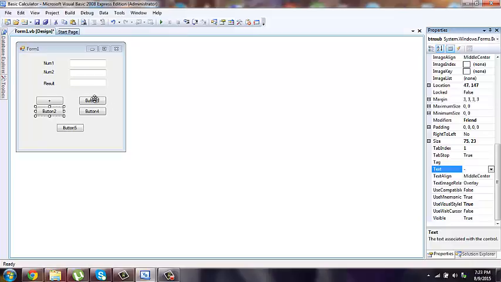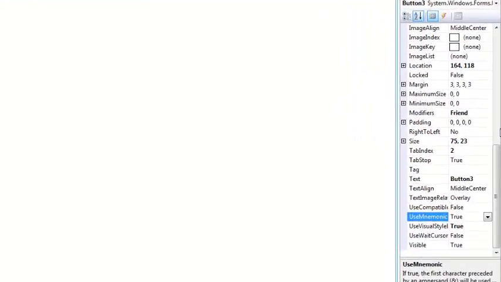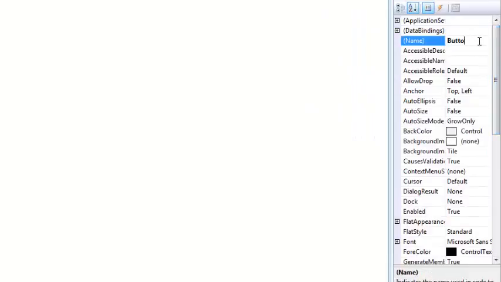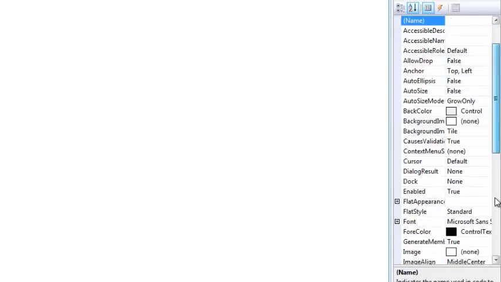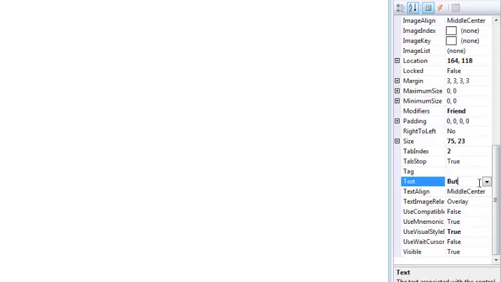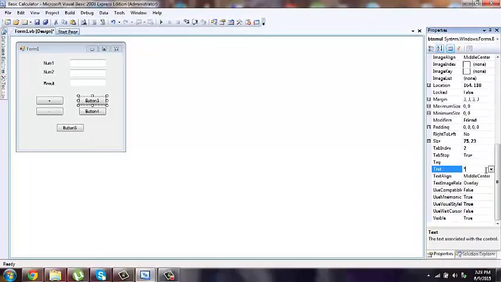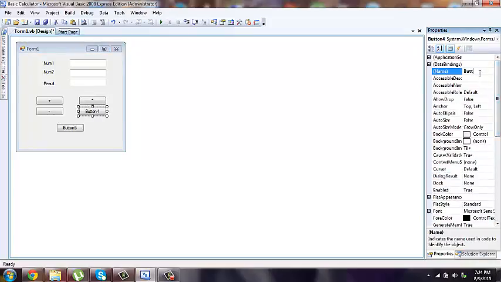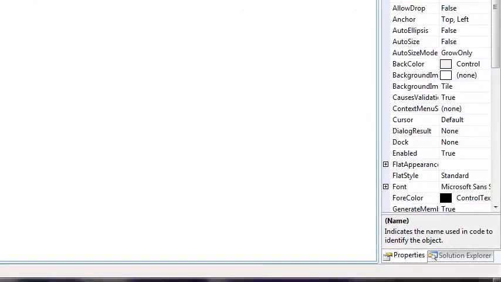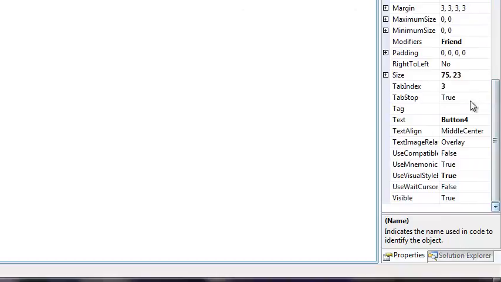minus. For the button 3, this is for the multiplication, so we can use BTN mul and the sign multiplication for the text, so asterisk to show that it is for multiplication. Then button 4, let's have BTN divide or division, so we can use the abbreviation DIV and slash for the sign.